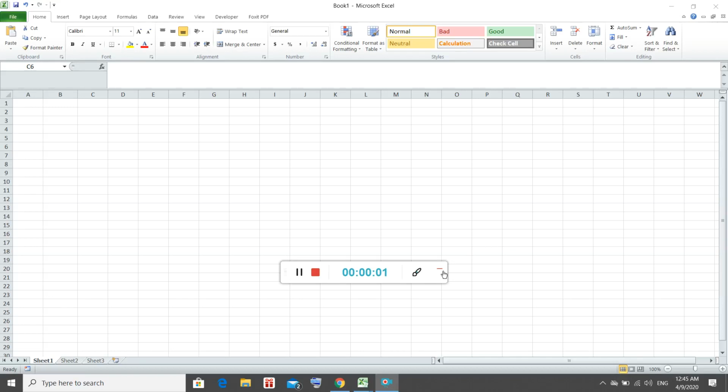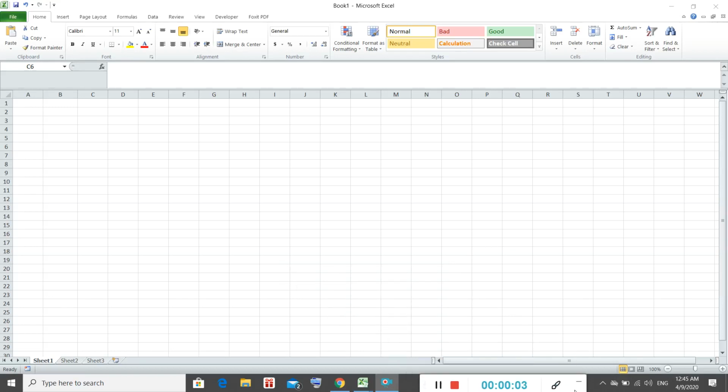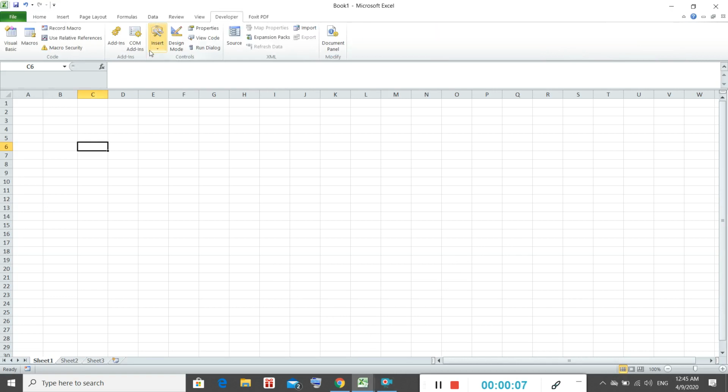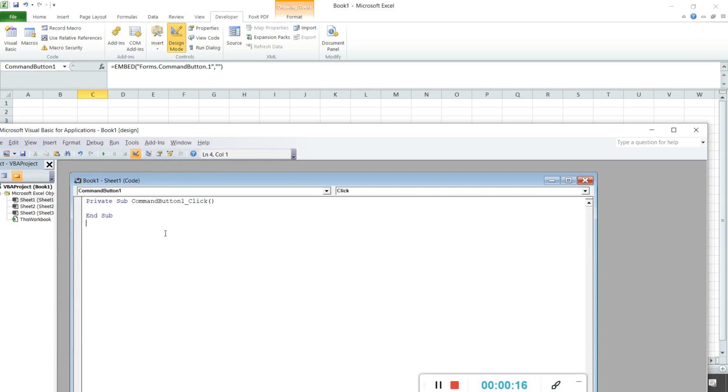Hi everyone, today I will teach you how to create an execution button in Microsoft Excel. First, you go to the Developer tab and insert a button. So once ready, you just double click it and a console will appear.